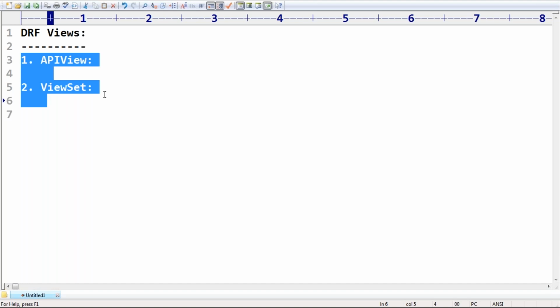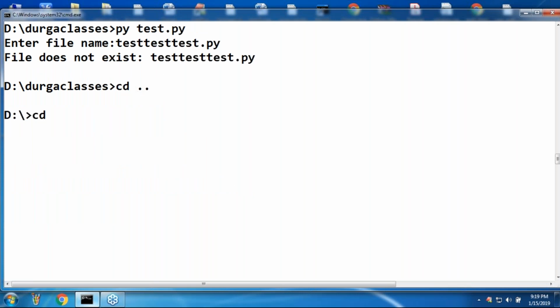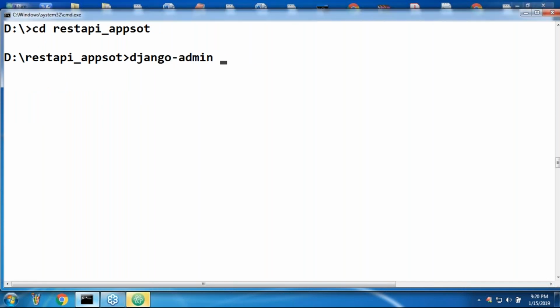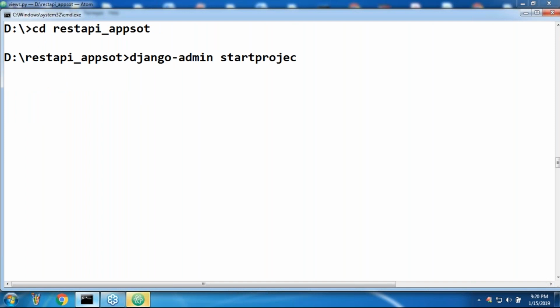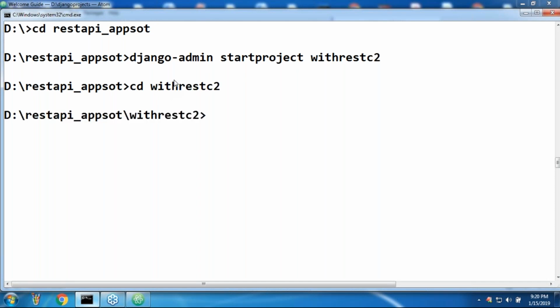Let me talk about a simple example of API view. A new example is required here. I'm taking django-admin startproject with the name restc2. The project is ready.